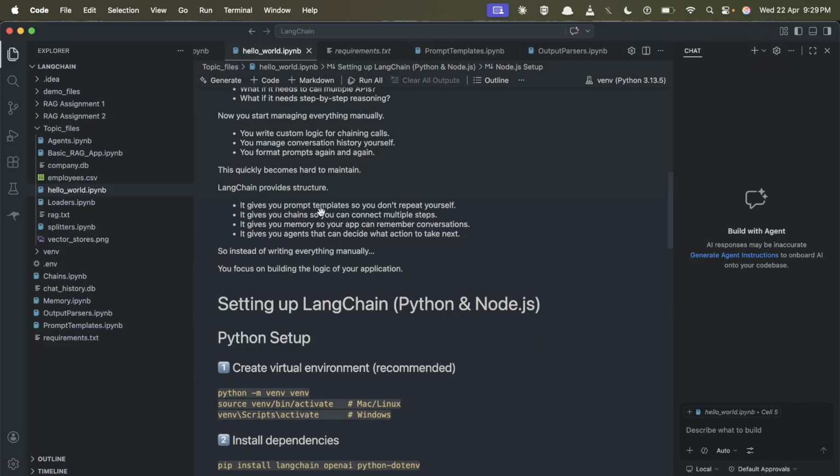It also gives you chains. You can connect multiple steps. After you create the prompt, you can put it in a chain, and the output of that prompt template will be passed to the LLM. The LLM will provide the response. Then if you want the response in a particular structure, in a JSON format or some proper format, you can add a parser to the chain.